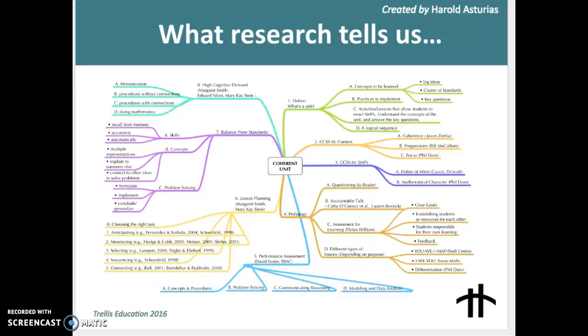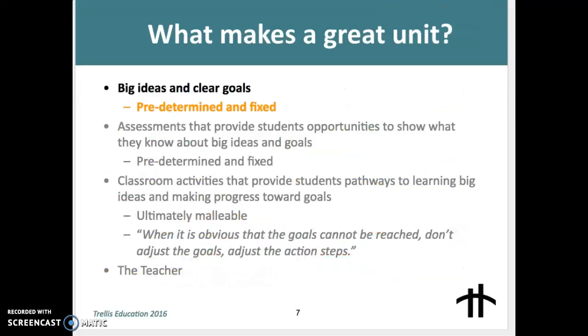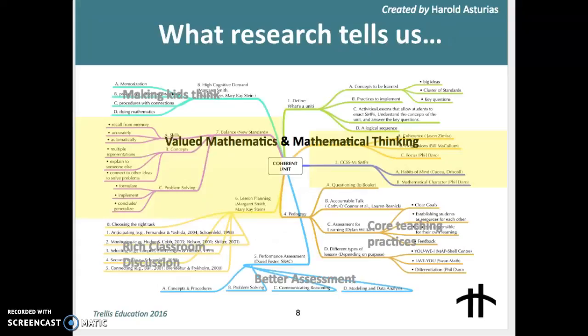Harold Asturias took a stab at thinking about what research tells us about what a coherent unit is, and I'm just going to summarize this with some categories. It kind of boils down to making kids think, valued mathematics and mathematical thinking, core teaching practices, better assessment, and rich classroom discussion. And if we go back to the top of these 4 categories, if we're talking about big ideas and clear goals, on Harold's map, we're really talking about valued mathematics and mathematical thinking. I'll point out that on this map, there's a suggestion that a balance between skills, concepts, and problem solving is really important in a coherent unit.